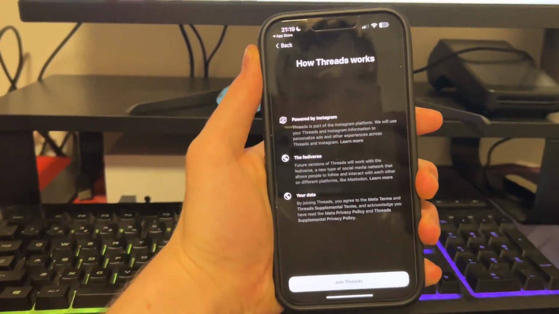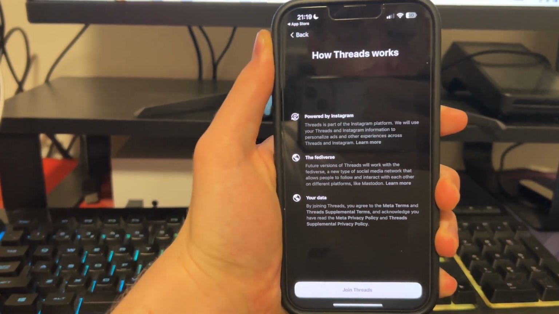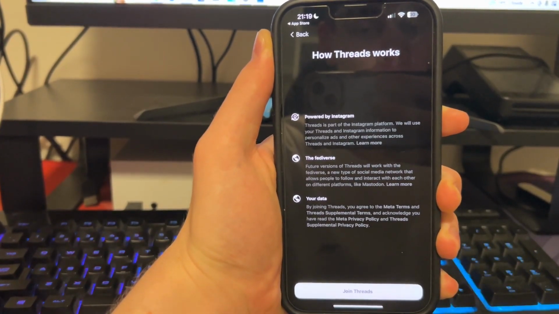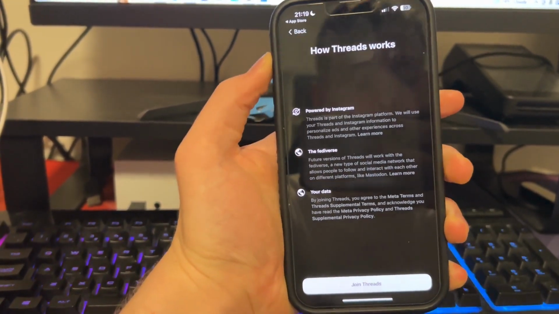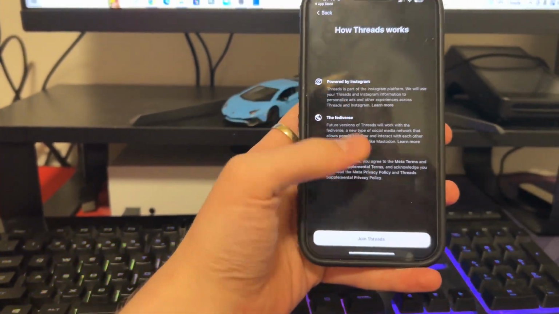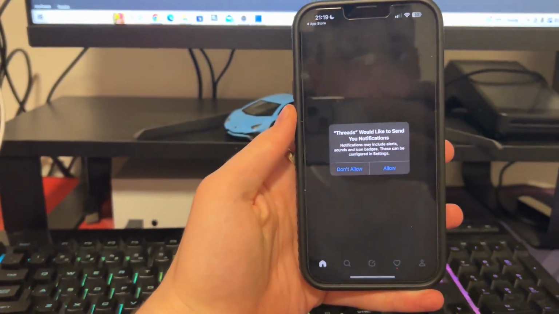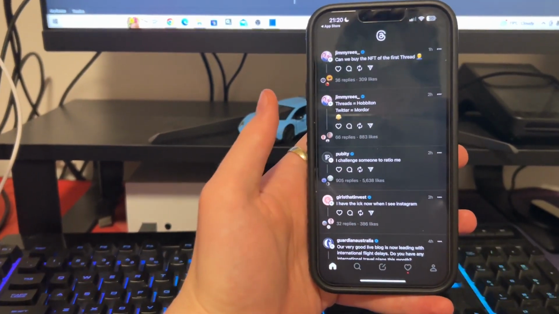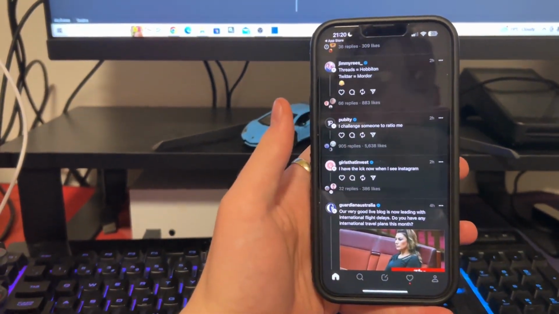And of course, this is going to tell you how it works. It says Threads is part of the Instagram platform. We will use your Threads and Instagram information to personalize ads and stuff. And it says some more stuff about Threads right there. Just go ahead and press join Threads, and oh my goodness, you can allow notifications or not. I'm going to not allow them, and just like that, you have got access to Instagram Threads.